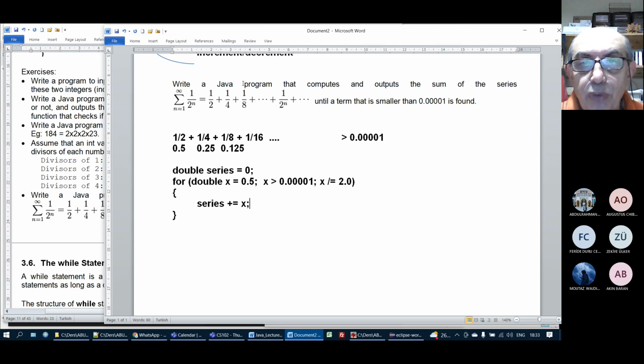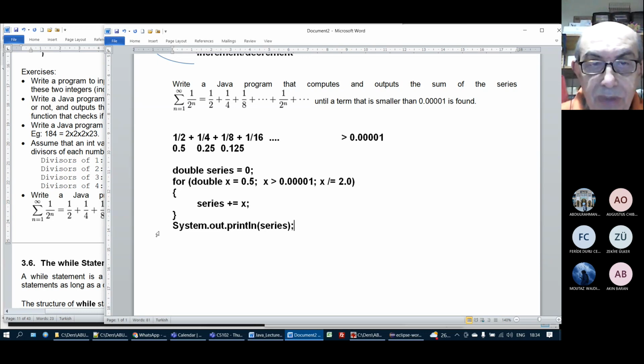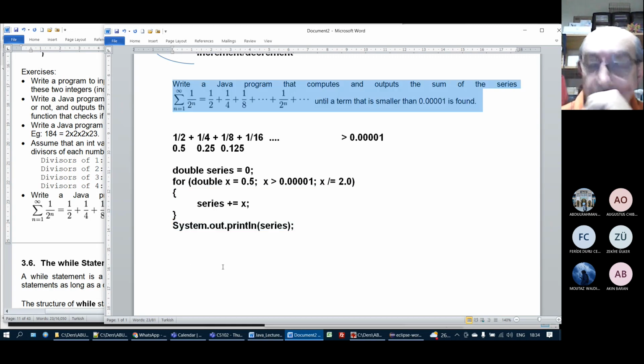It says write a Java program that computes and outputs. Since it says outputs, what do we have to do? Go here, System.out.println(series). This is to satisfy this output part. Compute the sum of the series. Here we are computing the series, and here we are outputting. Is this understood?